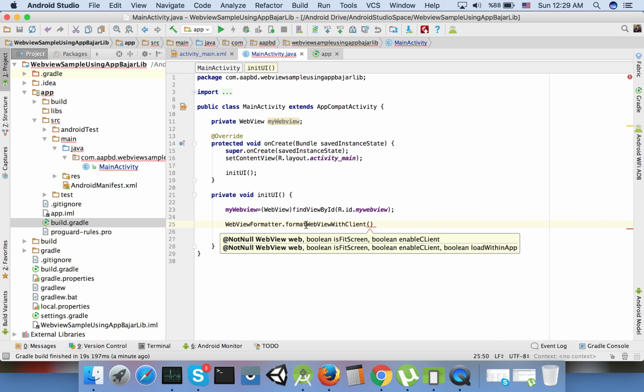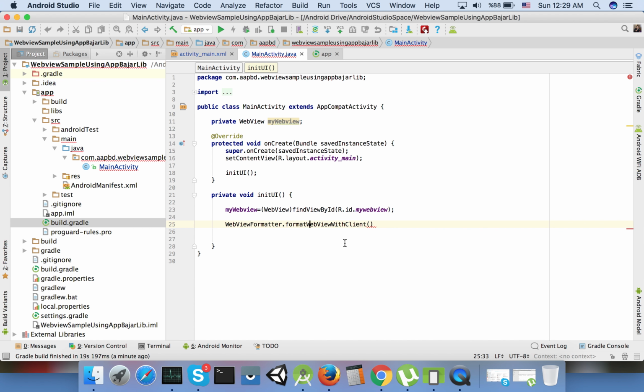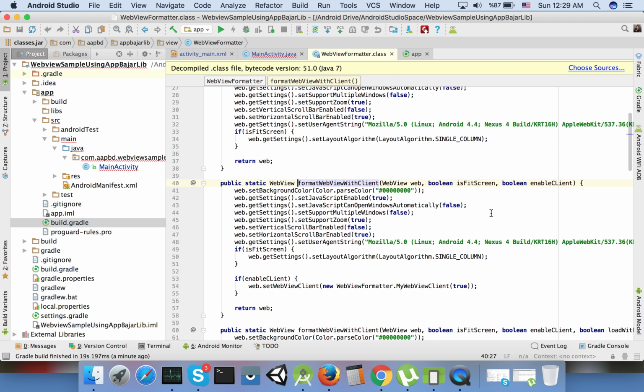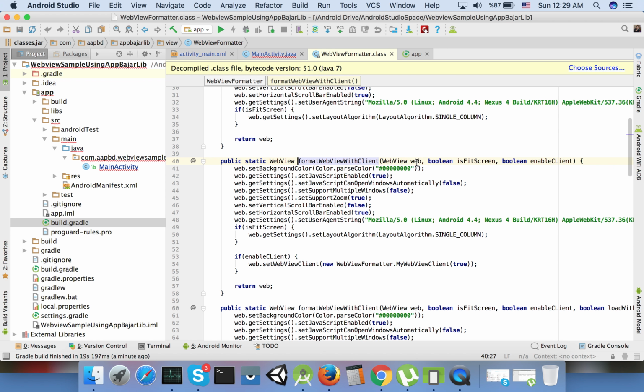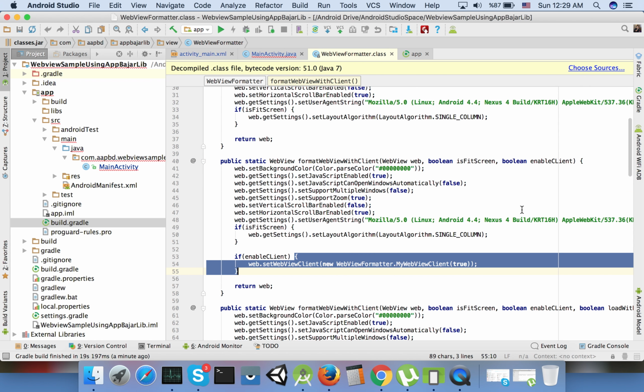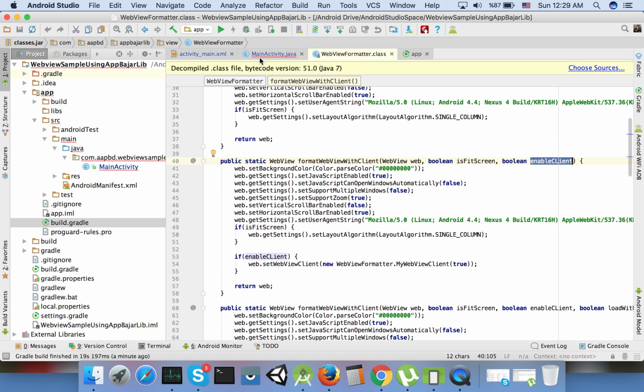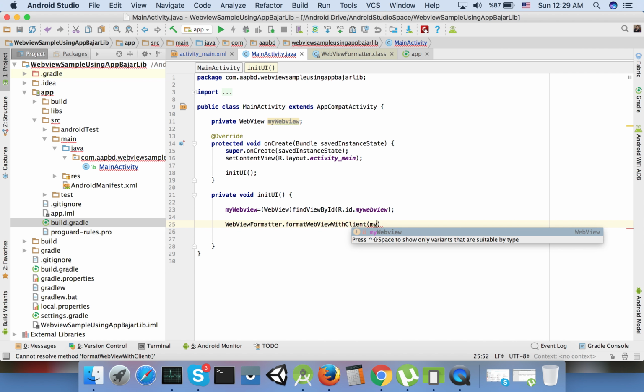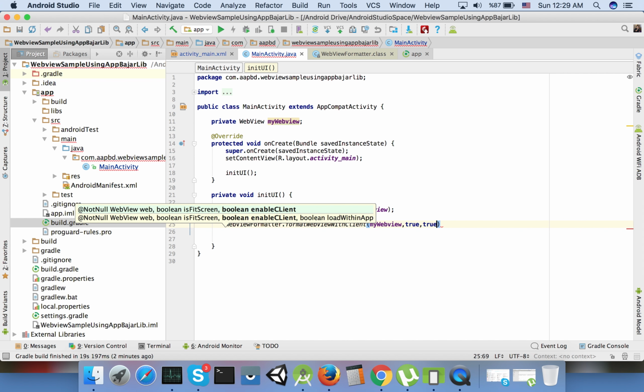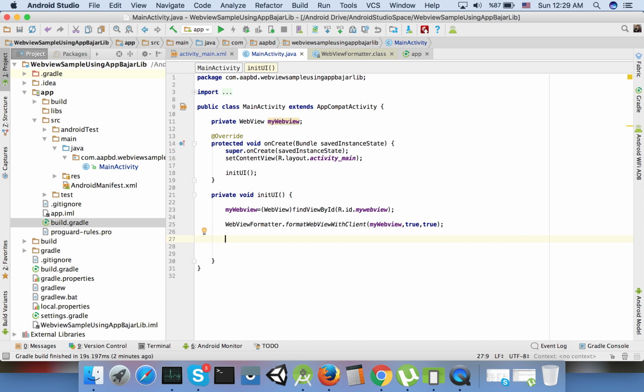So if we execute the method here, we'll see that it will accept 3 parameters like the WebView, split screen. I mean, you can turn on or off the function to show the WebView full screen or not, and if you want to enable the WebView client, then you can pass the parameter as true. So we will just pass the WebView, let's make full screen true, and let's make enable client true. So the WebView formatting is done using just one method. Let's load the webpage now.